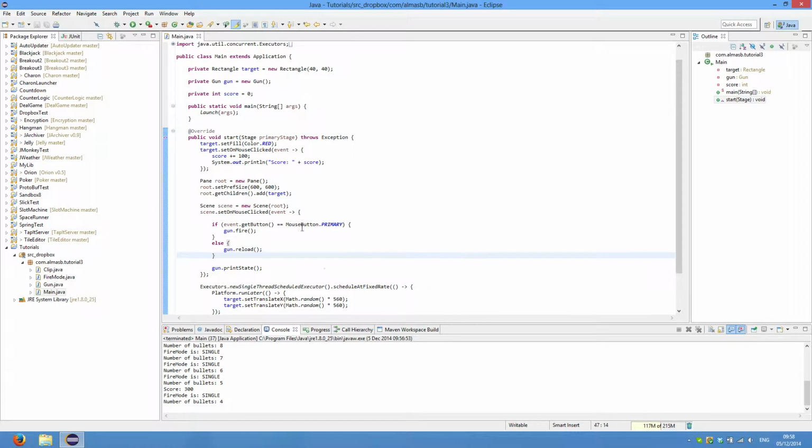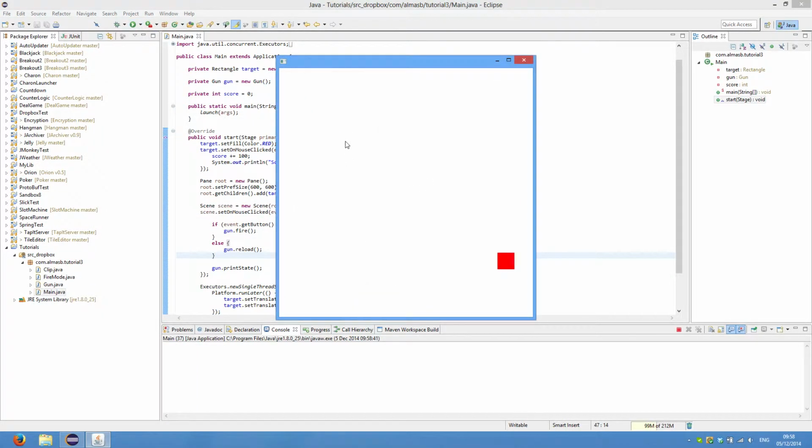As you can see, mouse button.primary is also an enum, which we covered 2 tutorials ago. I'm just shooting. So we have now 6 bullets. And if I right click, I reload the gun, and now we have 15 bullets again. So it's a new clip.